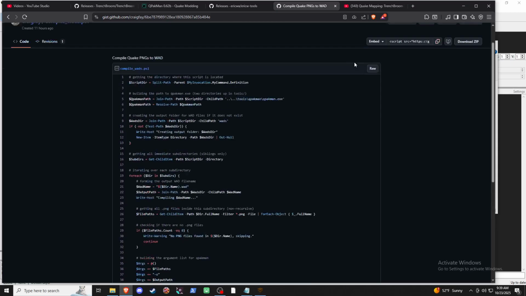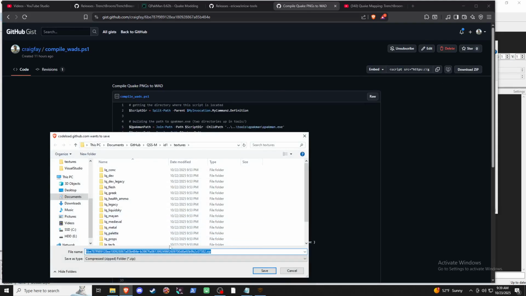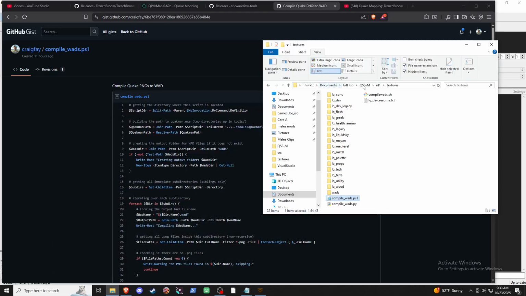So what you can do is go ahead and download this zip. This is going to give you this kind of big zip file. If you're familiar with downloading and unzipping zip files, you should be fine. I'd put it in your textures folder here in ID1/textures, and you'll have to unzip it. Obviously, I won't walk through that, just to save your time.